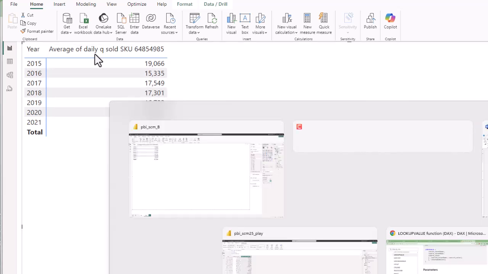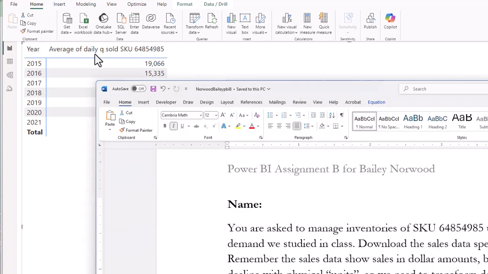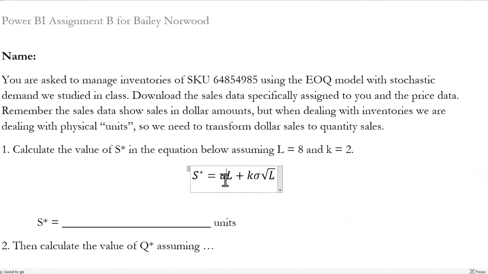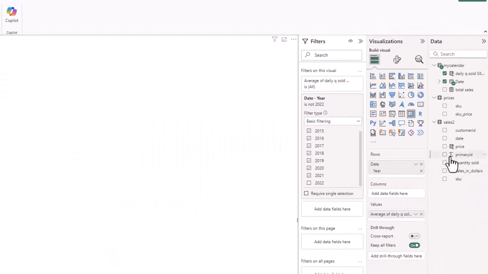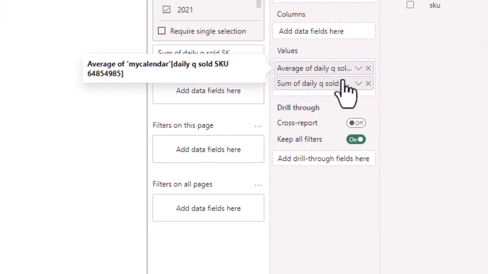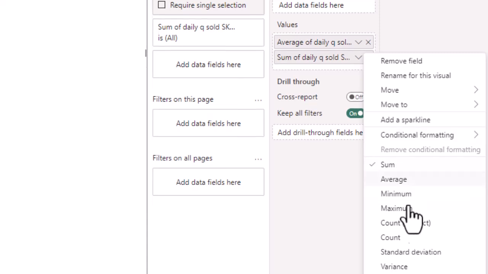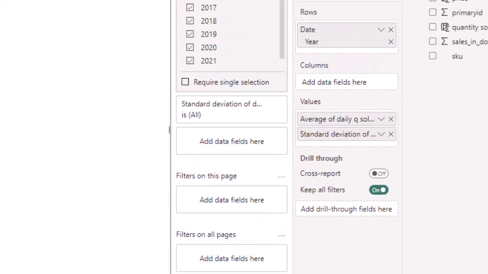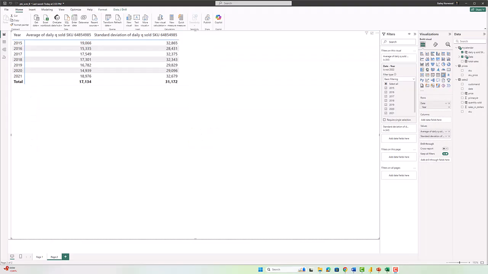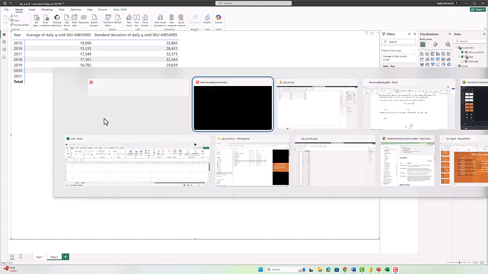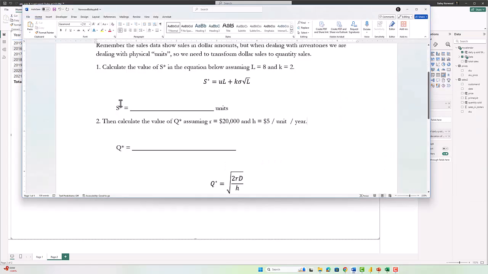Remember, we don't just want the average quantity sold each day, we want the standard deviation each day. So let's go back here. I'm going to bring down daily Q sold, and instead of sum of, I'm going to choose standard deviation. And now we have what we need. Now we have the information we need to answer our questions.